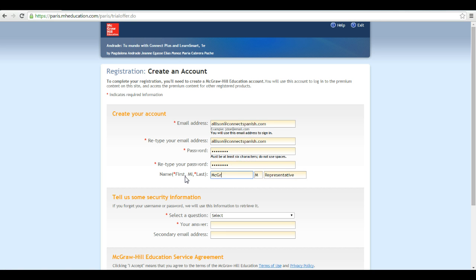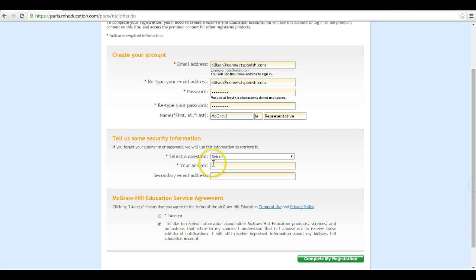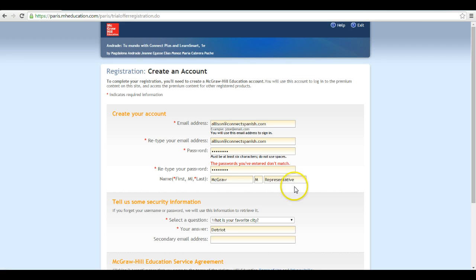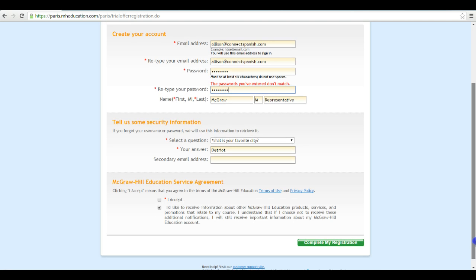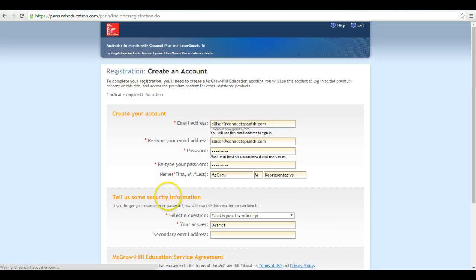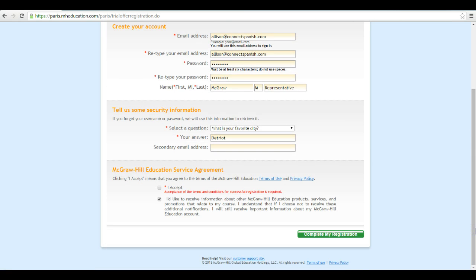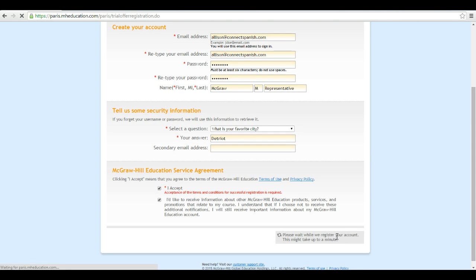I'm just going to make this McGraw representative. And then it's going to ask you for a security question. Detroit. And then here, just click accept. Let's just make sure that you agree to the terms of use and complete my registration. Oops, my passwords didn't match. To redo this. Okay, oops, and it's going to make me accept again. Complete my registration.